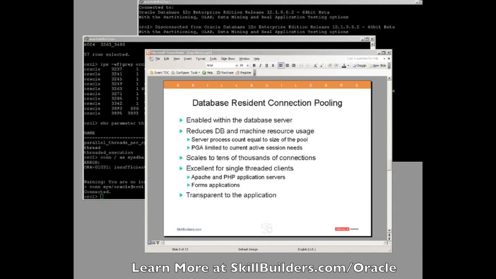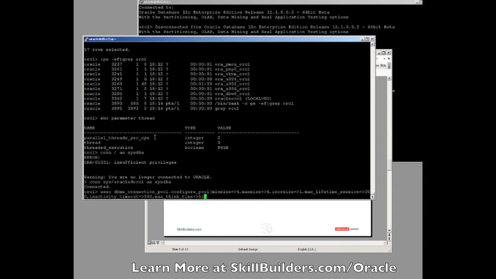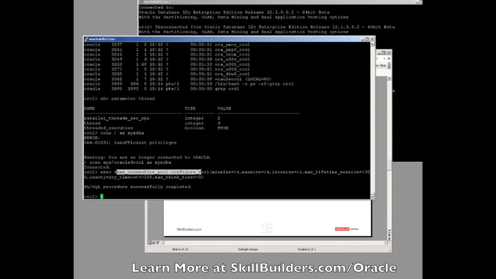So how do you do it? Well, you enable a connection pool. I'll enable the pool now. I prepared the script in advance because I don't like making too many typing errors. I'm configuring a pool at this point, and I'm being really, really aggressive with my pool. I'm having 4 sessions in the pool, minimum 4, maximum 4. Increment size doesn't really matter. Maximum lifetime, 300. Inactivity timeout, 300 seconds, just 5 minutes.